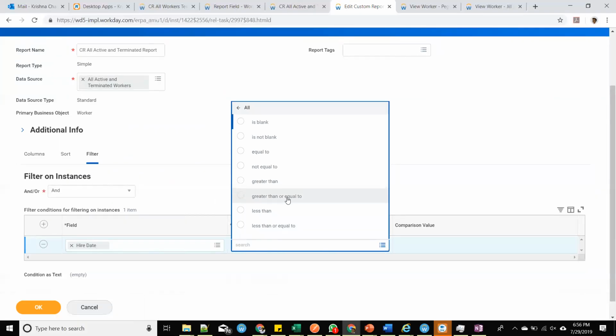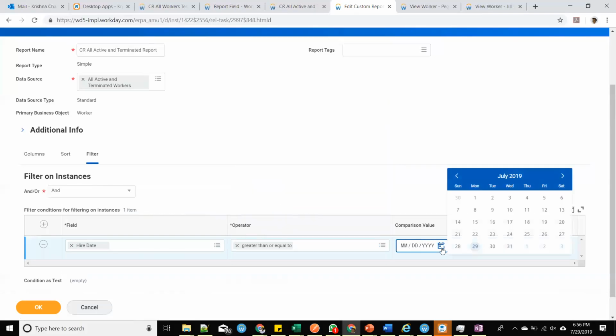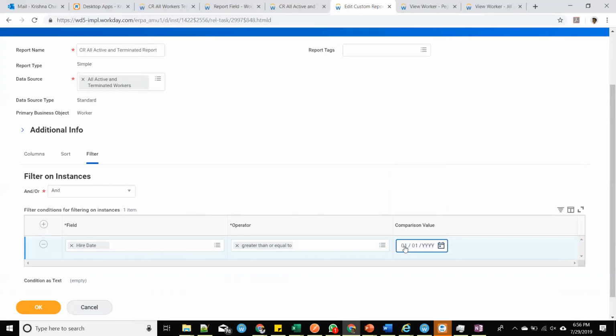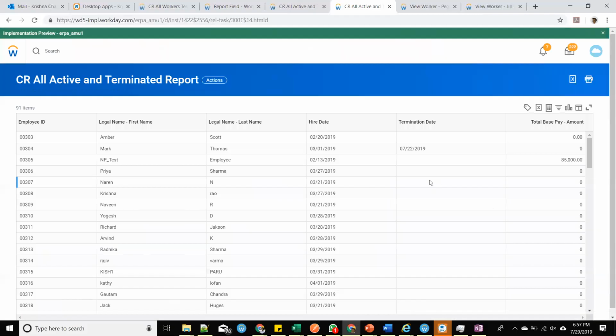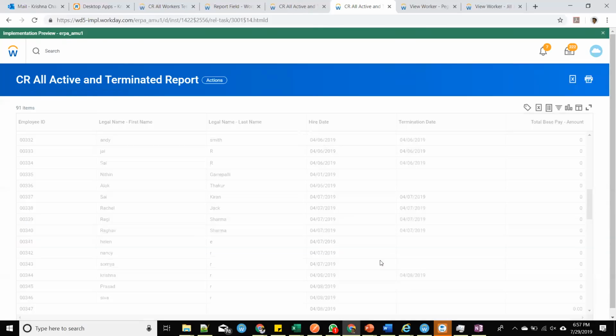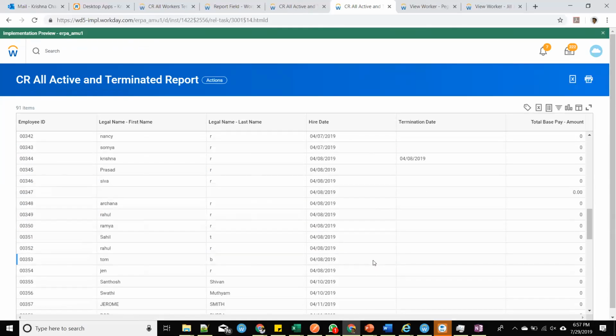My operator is greater than or equal to, or I can pick anything, but I'm going to pick greater than or equal to, and I can give it a date, saying 01/01/2019, right? Then just click OK. It runs. Then if you see, I only got 91 records out of the 394 or whatever, because I filtered out all the employee records except for these 91 records, which are nothing but hire date greater than 1/1/2019. All are new hires.